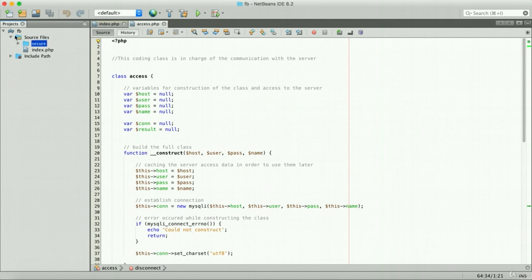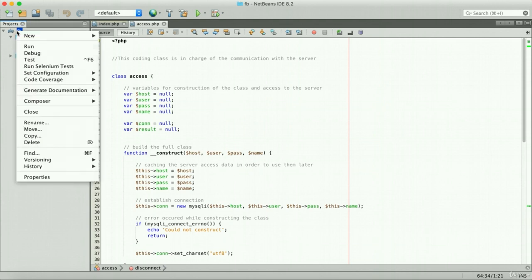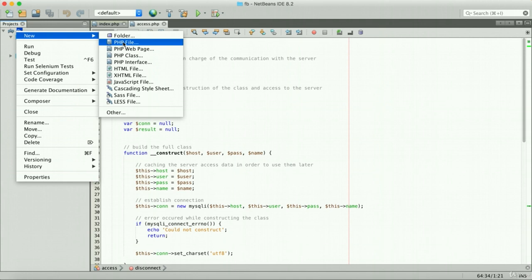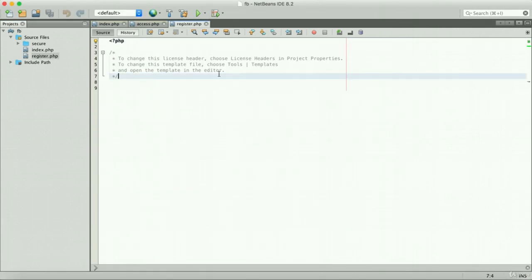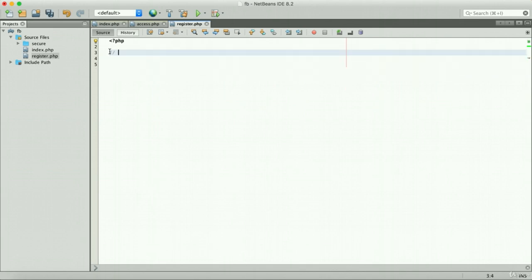Okay, so this is now in the access.php class. Let's create a new file which will be register. We will do now a quick test. We will create now a new file which will be register.php, and we will click finish. Here I'll write a comment. This class is in charge of sending new user registration information to the server. Okay, let's now just quickly check.